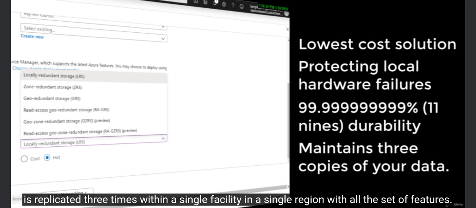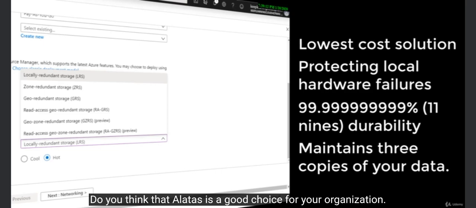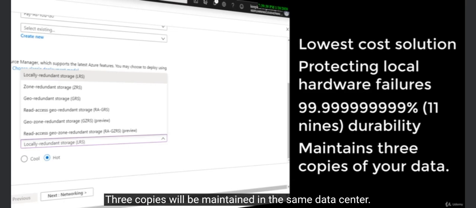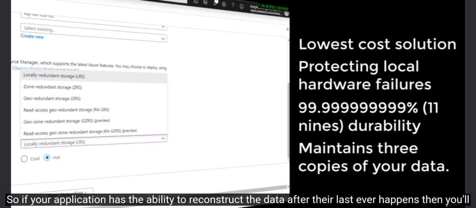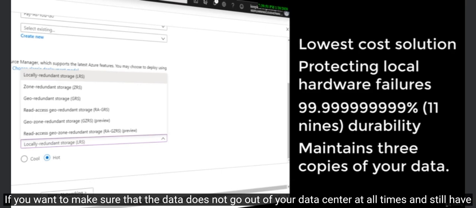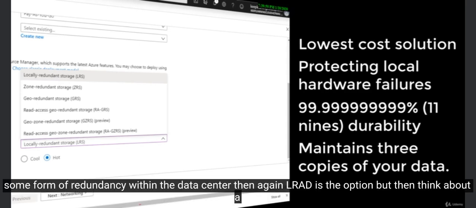With all this set of features, do you think that LRS is a good choice for your organization? Just keep in mind that the data will continue to reside in the same data center. 3 copies will be maintained in the same data center. So if your application has the ability to reconstruct the data if data loss ever happens, then you'll go for LRS. And also keep in mind the data governance requirements. If you want to make sure that the data does not go out of your data center at all times and still have some form of redundancy within the data center, then again, LRS is the option.